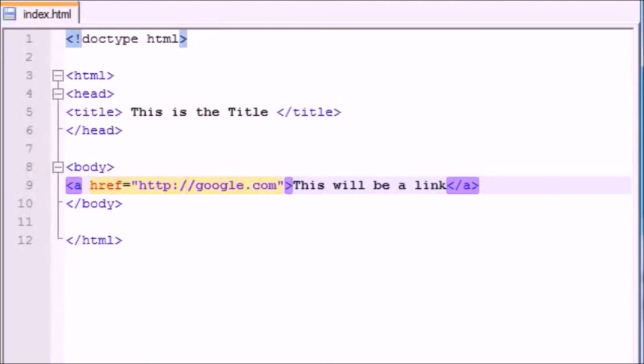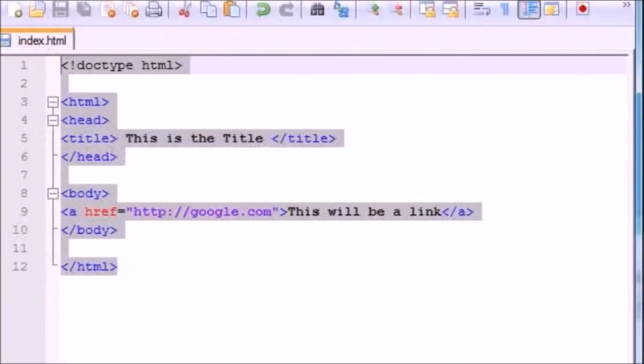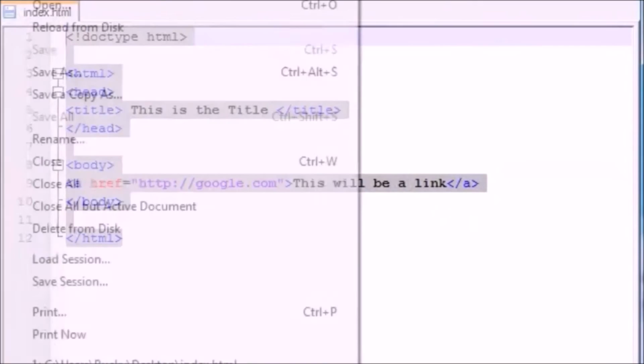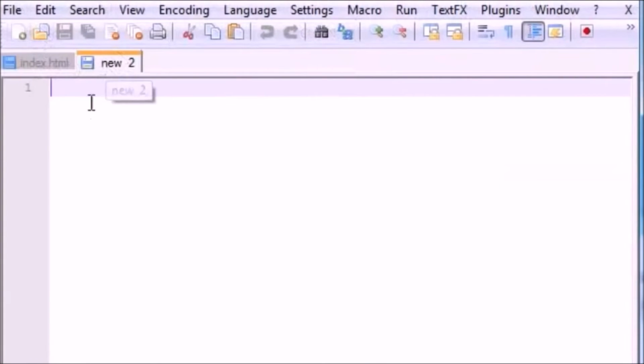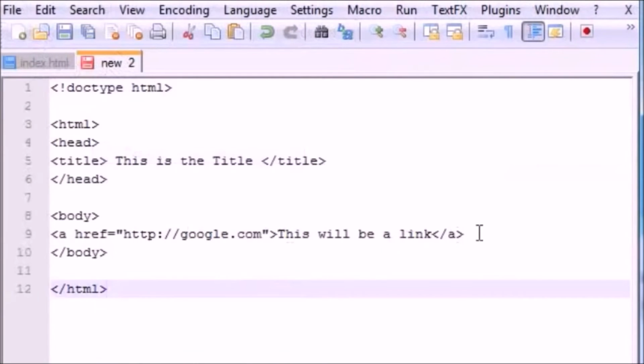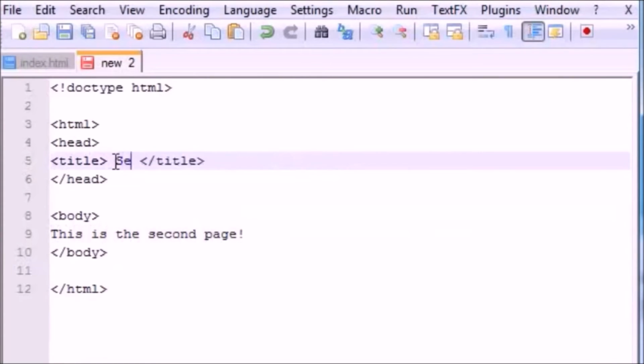So with that being said, we know how to link to sites like Google, eBay, Amazon, YouTube, but what if we want to link to another file or another page in our website? Well, let's go ahead and create another page first of all. In order to do that, just copy this and go to file, new, and we get this new file. Now let's paste this in, and in our body just write, "This is the second page." And for the title, just write "second page."